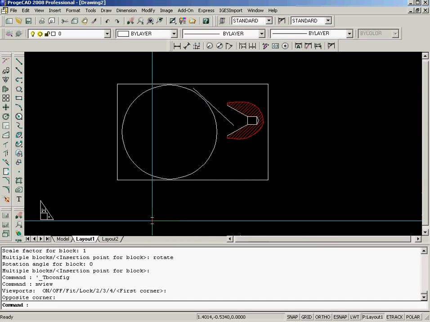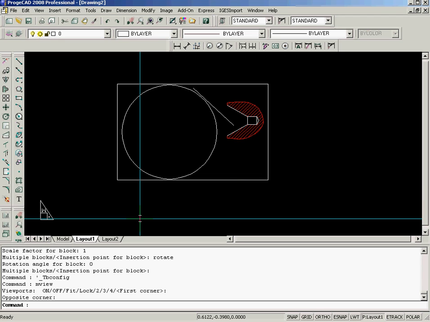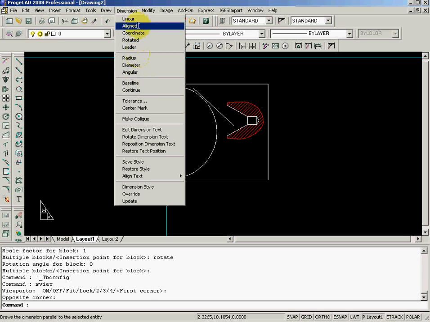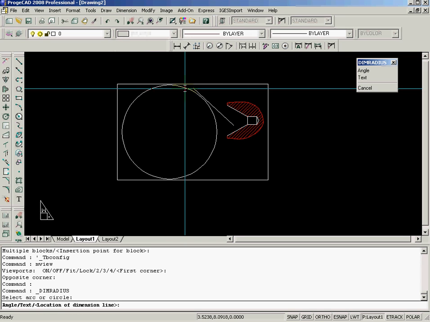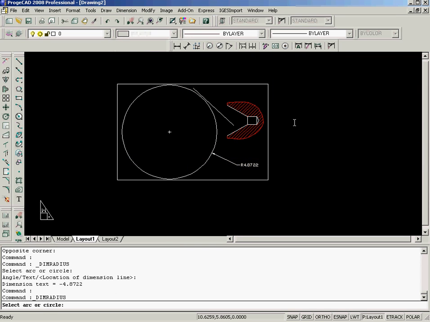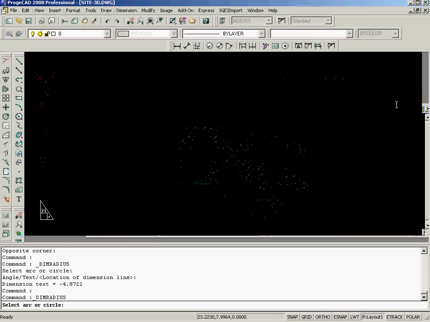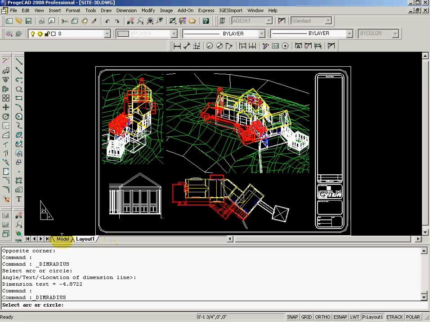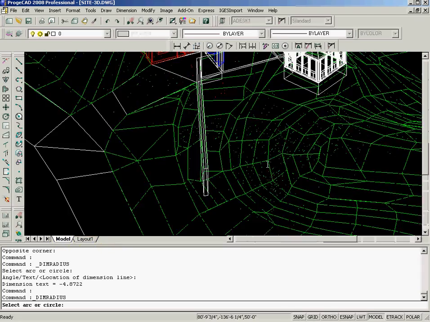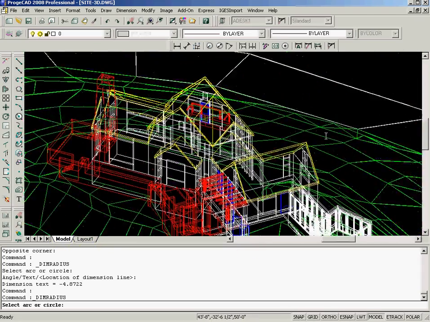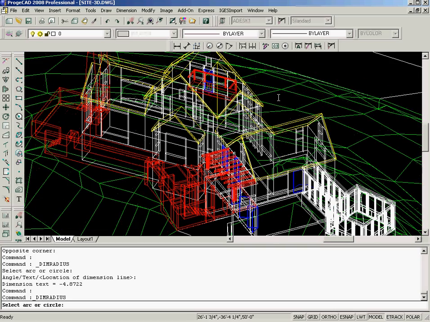We can create dimensions. We go to dimension, we'll create a radius dimension for instance, but we could also create whatever dimension we would need in AutoCAD. There's also some other 3D functionality that ProjectCAD offers, for instance a full rendering facility to make our 3D models more presentable. It's a full render command.